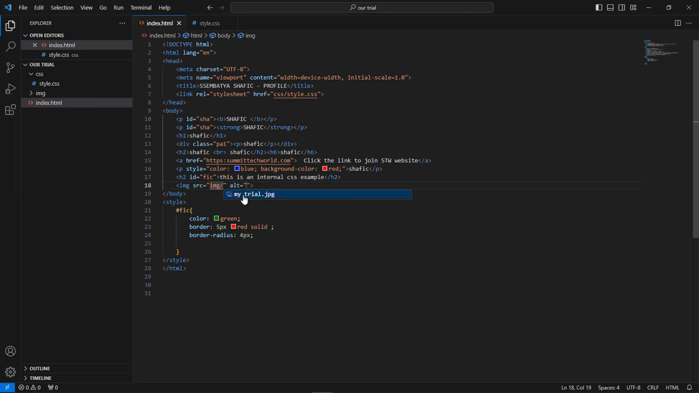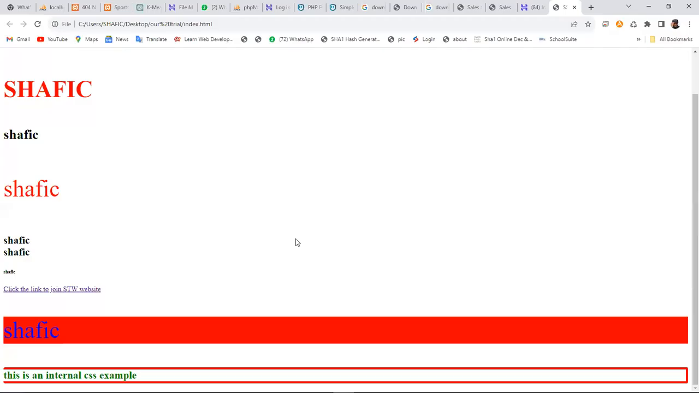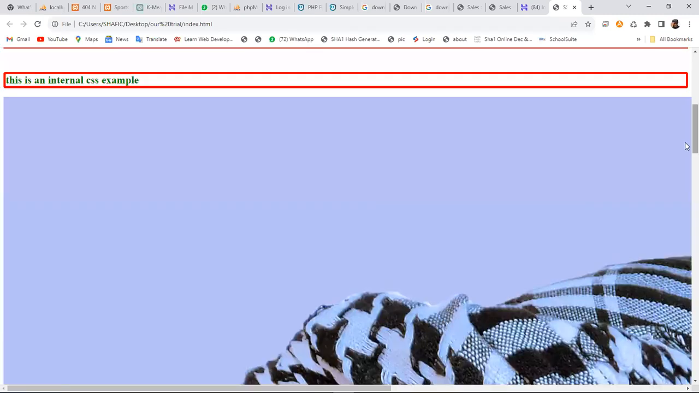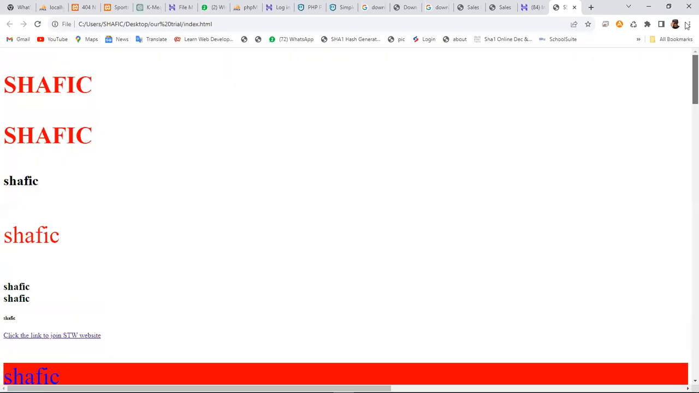You just click in the folder, and inside that folder, you click any image you want, given that you renamed it properly. And the alternative here is what should be presented to the user if the image does not load? Maybe check your internet. Check your internet. So let's go and see this. Has the image come? Yes, it has come, but it is so big.